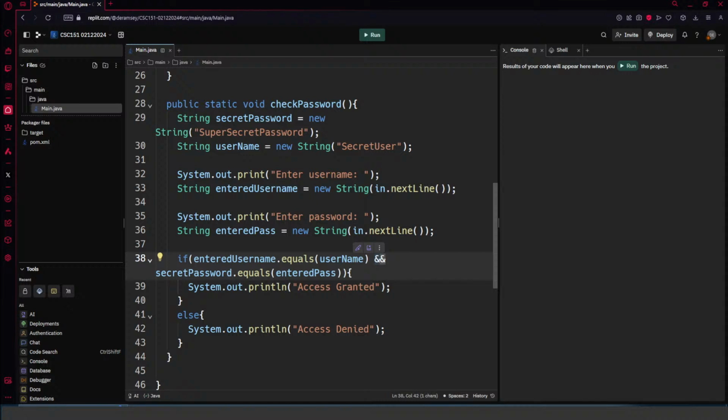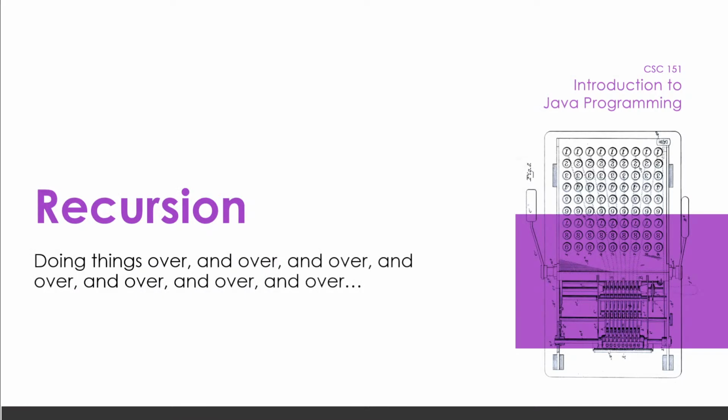Yep, I want to talk about recursion really quickly here today. So let's talk about what recursion is, and then let's do a little bit of an example. When we're talking about recursion, it is the first opportunity that we have to do a process over and over and over again.